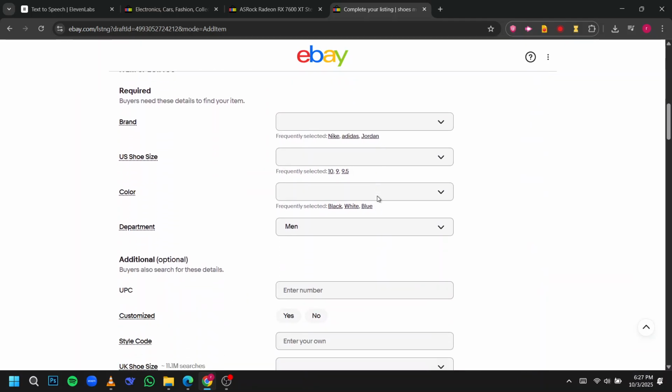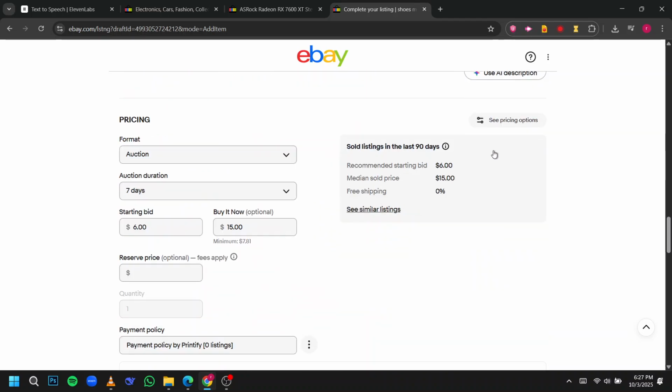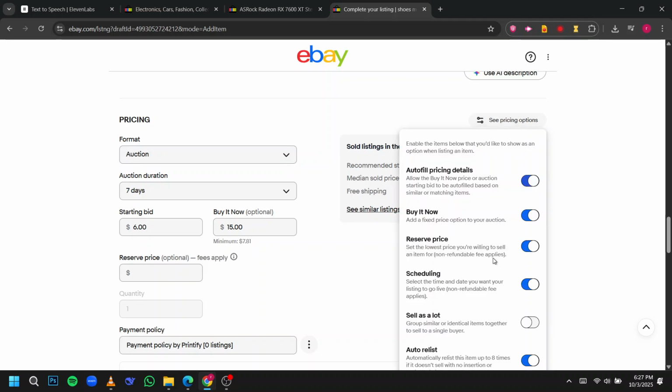Once your listing details are complete, scroll down to the pricing section. Here, select Auction as your listing format. Private auctions can only be set up using this format. Then, look for the Pricing Options button at the top right of the pricing section and click it. This will open additional options.